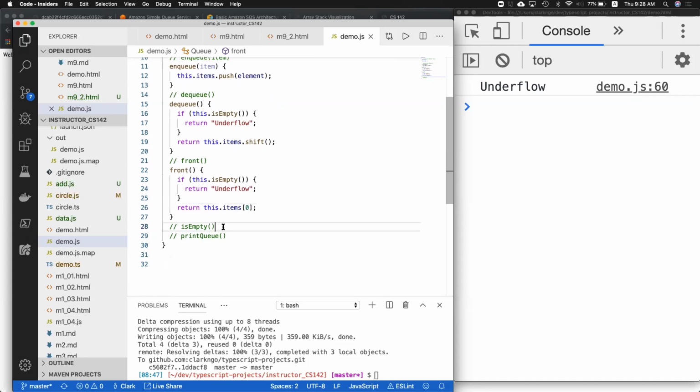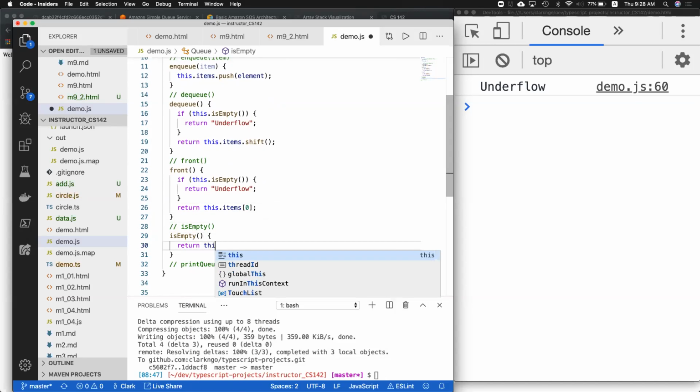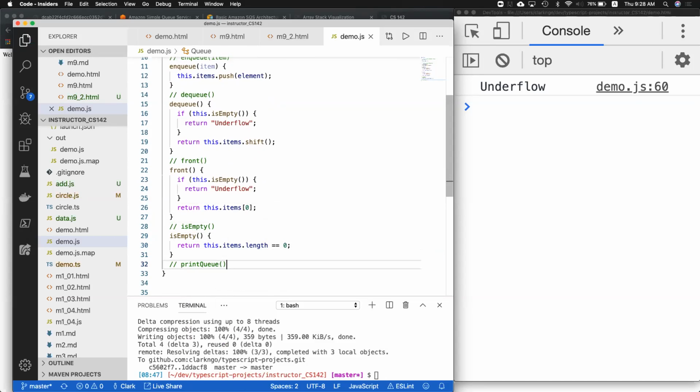Okay, isEmpty is just basically asking if the queue has any value at all or not. And then print is basically just, let's just copy that.